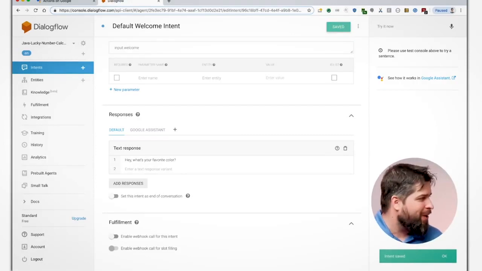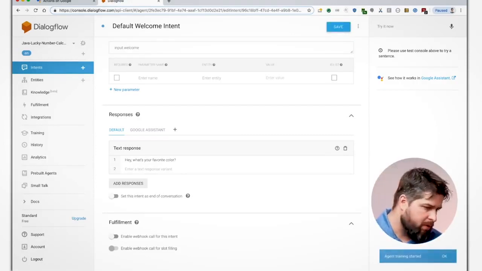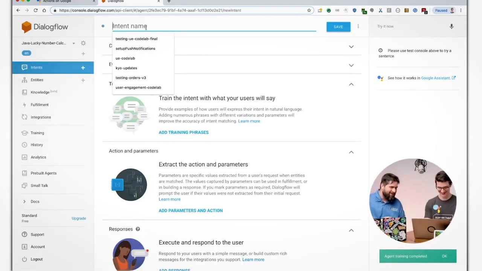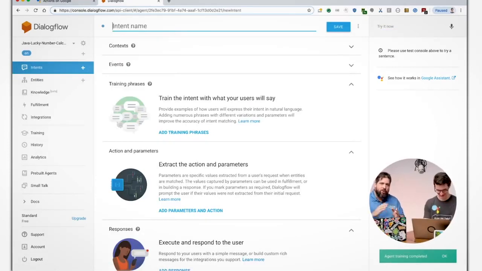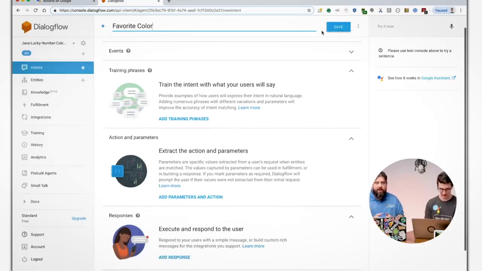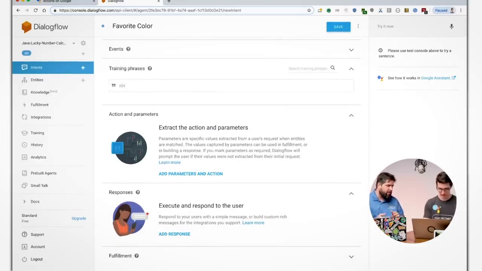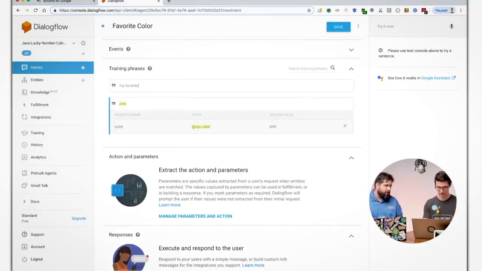But to handle the user answer, we need another intent. So Taylor is going to create a new intent. My job is easier today. I'm just telling him to do something, because the idea is to go straight to the backend fulfillment development. So favorite color, great. Add some certain phrases like my favorite color is orange, purple, etc.